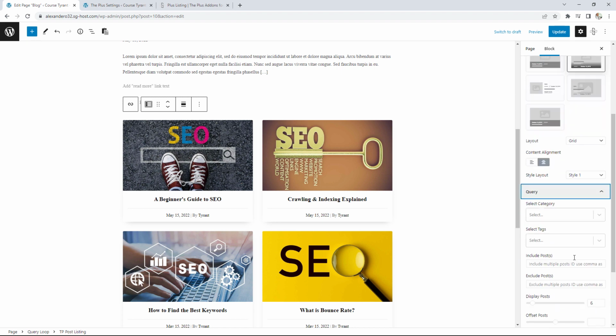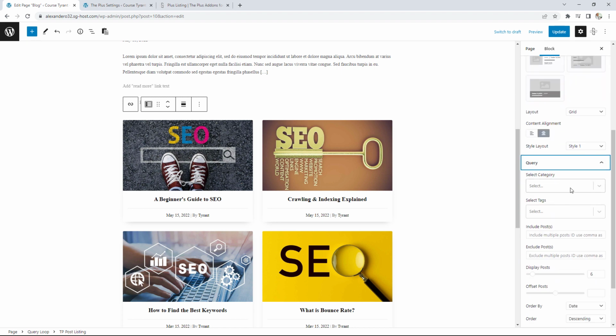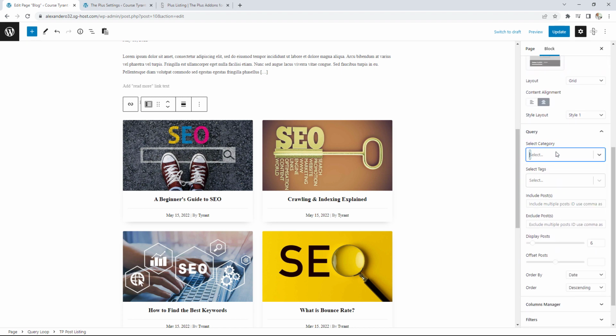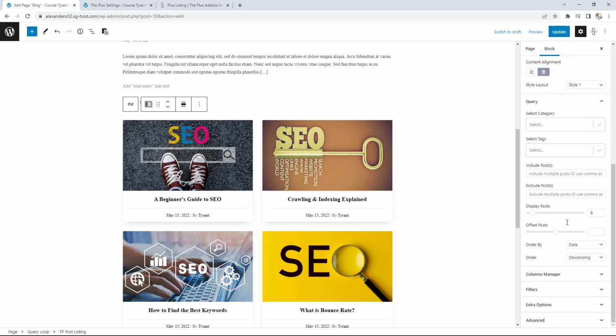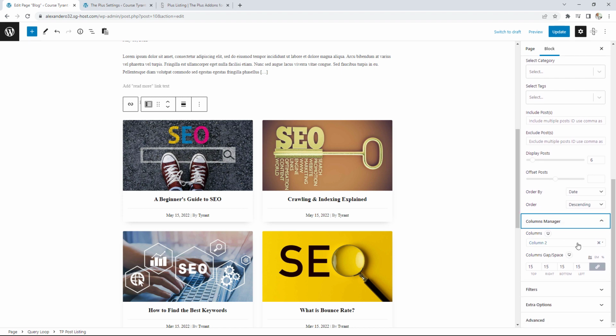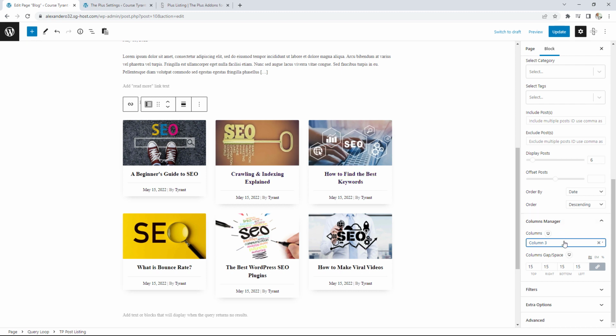Now for the query itself, in here, this is where you can select from a specific category. You can select posts with specific kinds of tags, and then you can include by ID or exclude by ID. You can choose the number of posts to display. You have your offset options in here, and then you've got your columns manager. How many columns do you want to go with? You can go with maybe, let's say, 3 columns. So now we've got them by 3 columns.